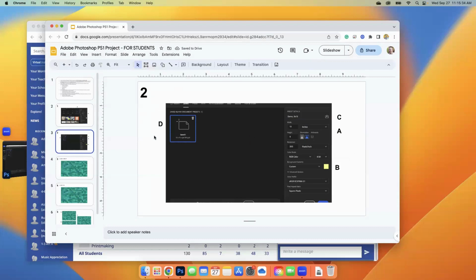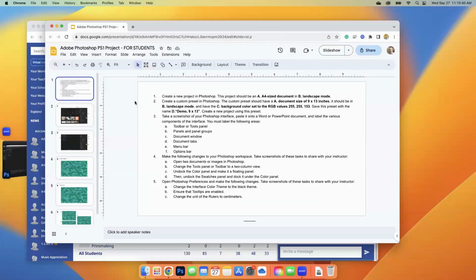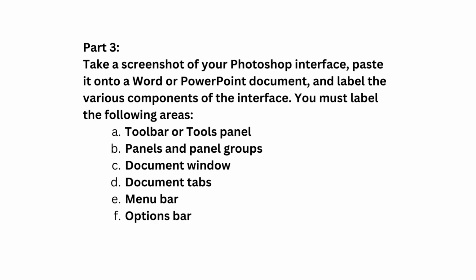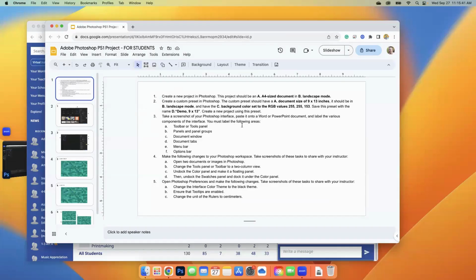All right, does that make sense so far, Cameron and Leilani? Yep. Okay, we'll move on to number 3. Number 3 is we're going to take a screenshot of what our general workspace looks like, and then mark what our different panels are.